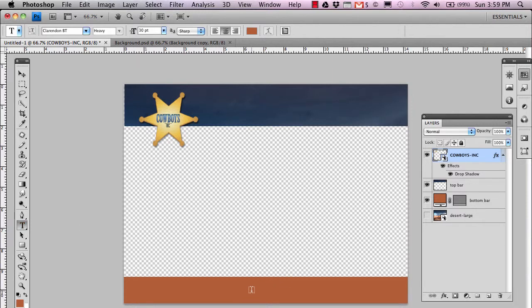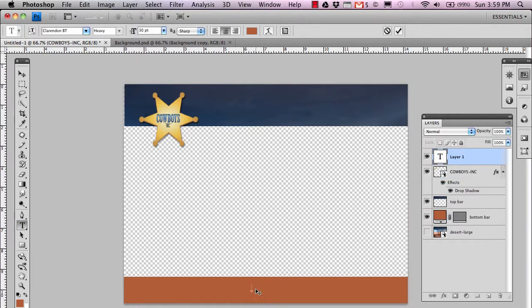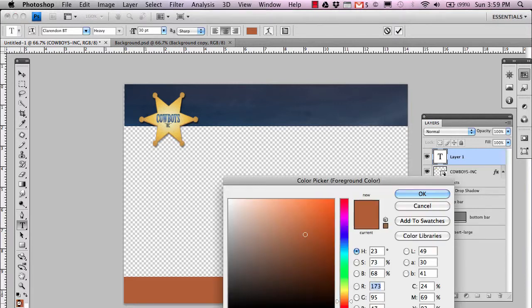Click over here, and as you see, once I click with the text tool inside our work area, it automatically makes a new layer for the text. Now let's go ahead and type in what we're looking for. Oh, wait, actually before we do that, as you can see here, our foreground color is still that orange, but we want to change that to white, because that is the color we want to use for our text. White on the orange. So to get to white, let's go ahead and double click that.